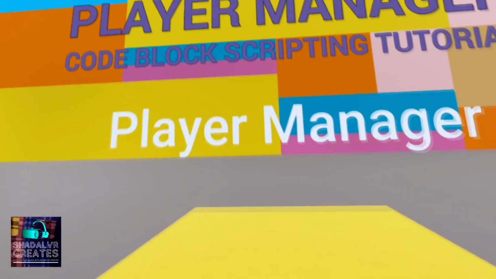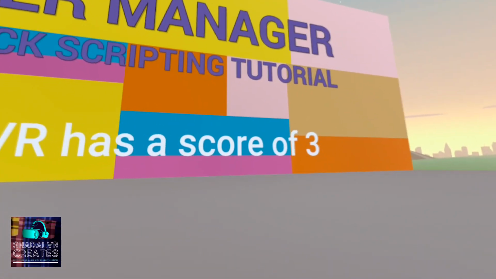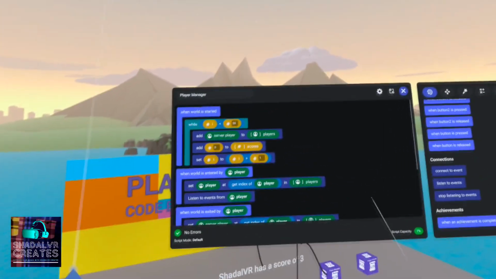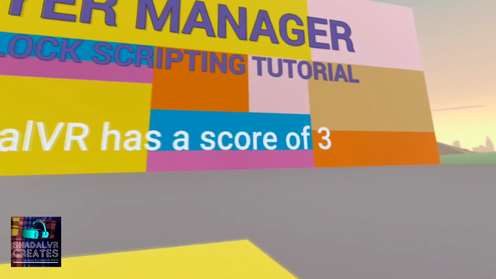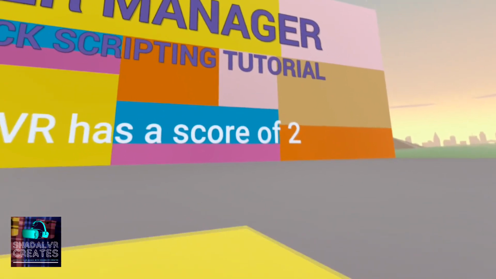So now when I enter preview mode and I enter the trigger, you will see that it is working as intended. And when I exit the world and re-enter the world, my score has effectively reset.